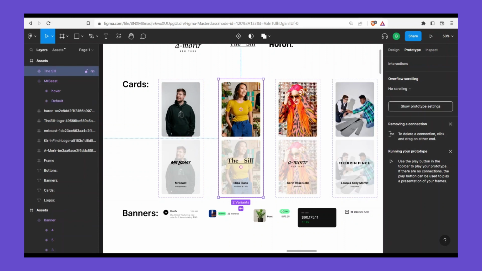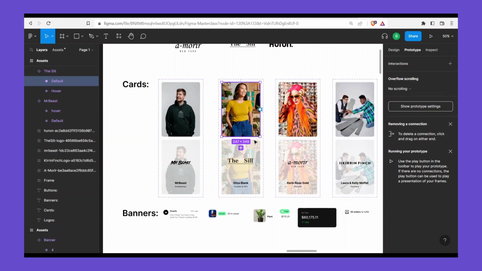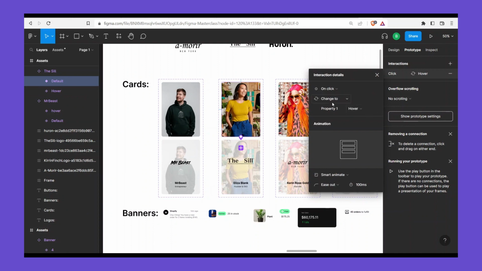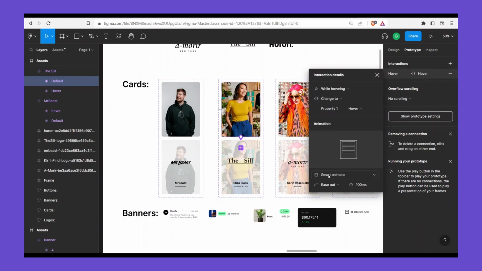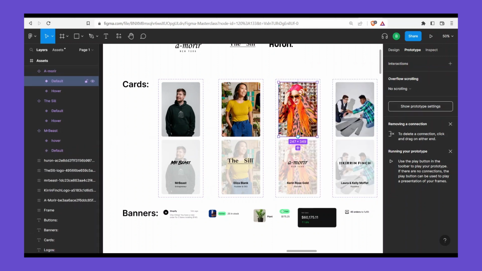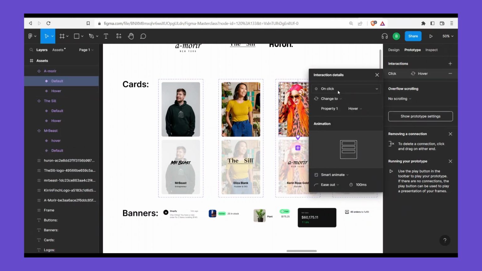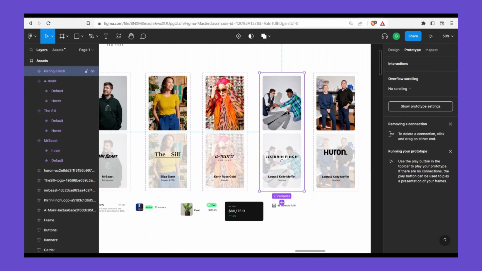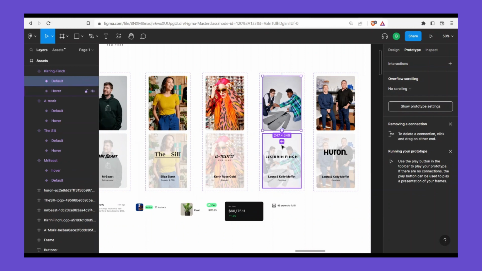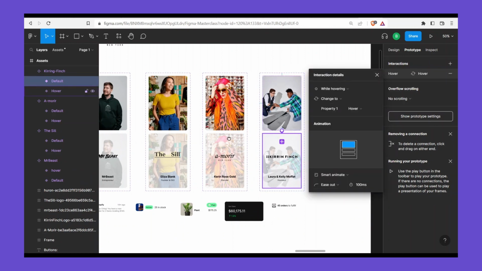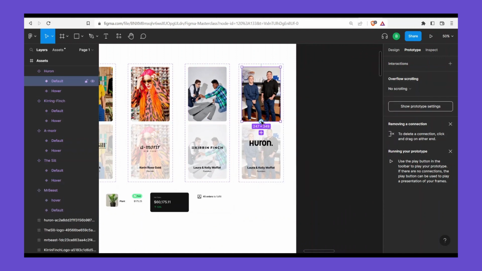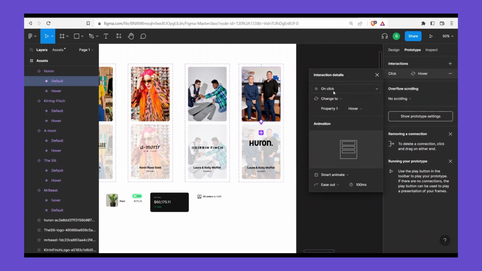So I'm going to do the same thing here for the rest of it. While hovering, change to smart animate. Figma remembers, so it keeps it smart animate. So while hovering, smart animate, 100 ms. Everything stays. So while hovering, 100 ms, nice. While hovering again, nice.